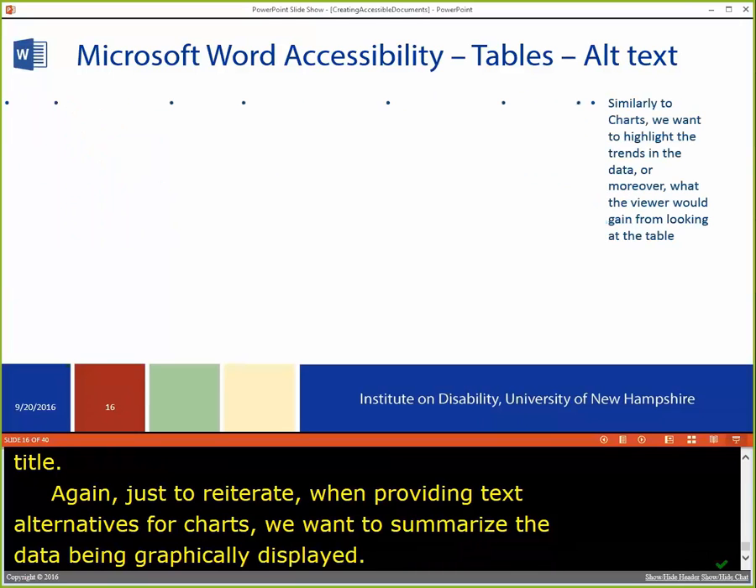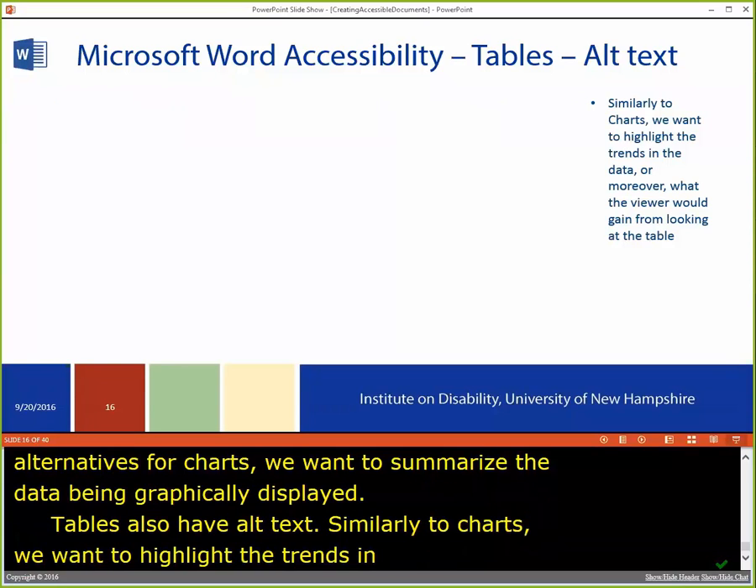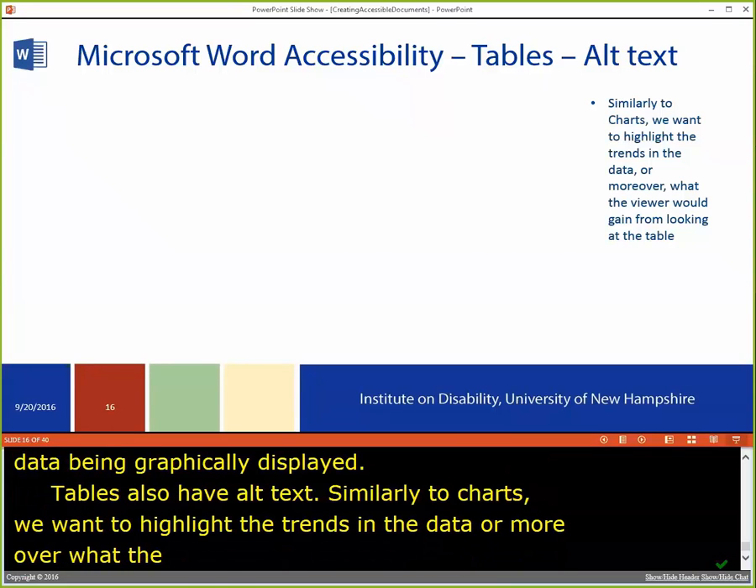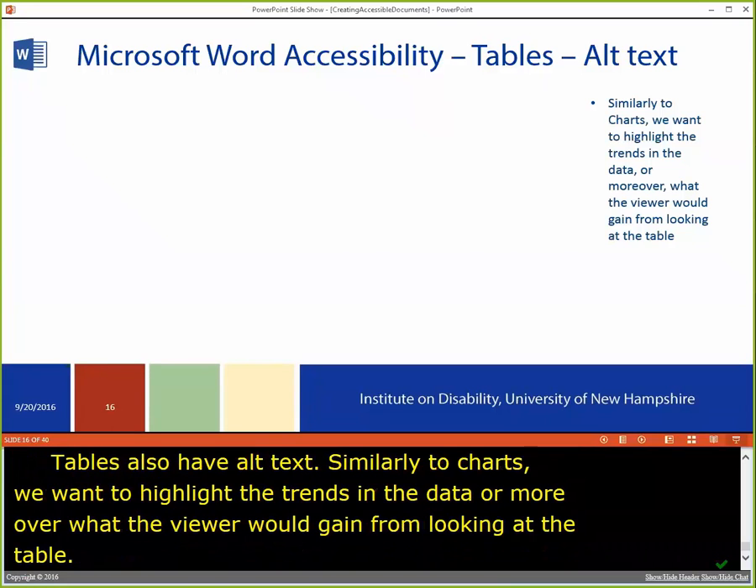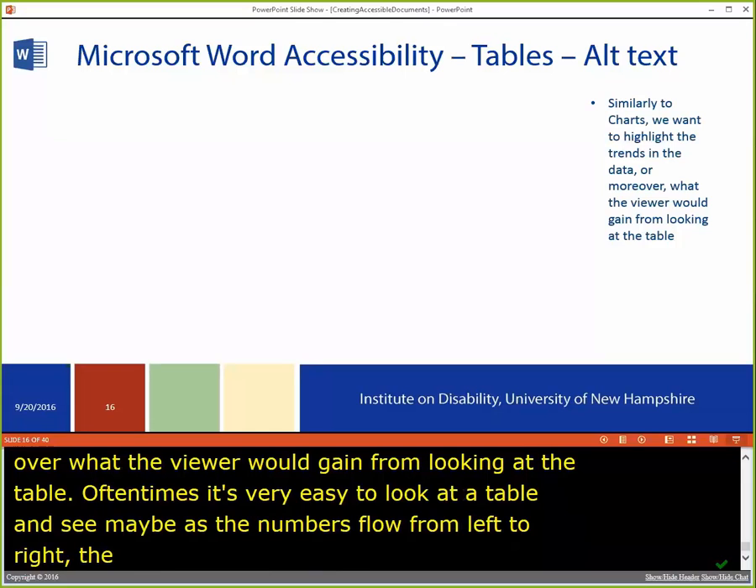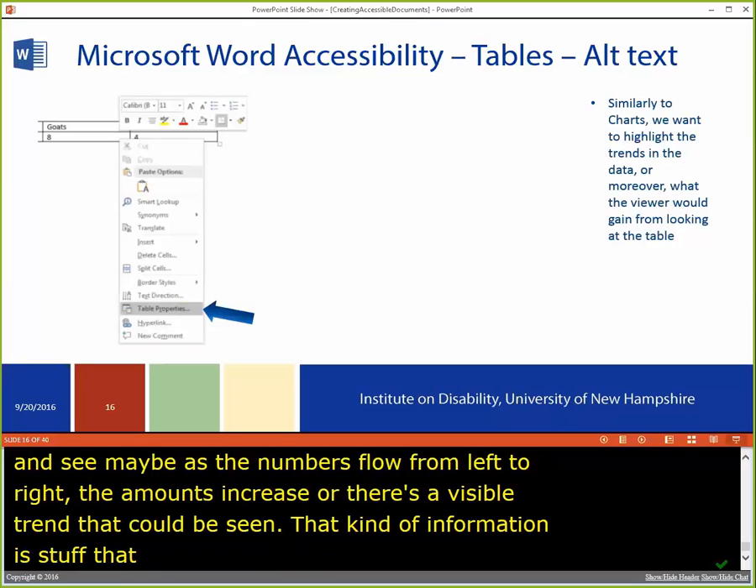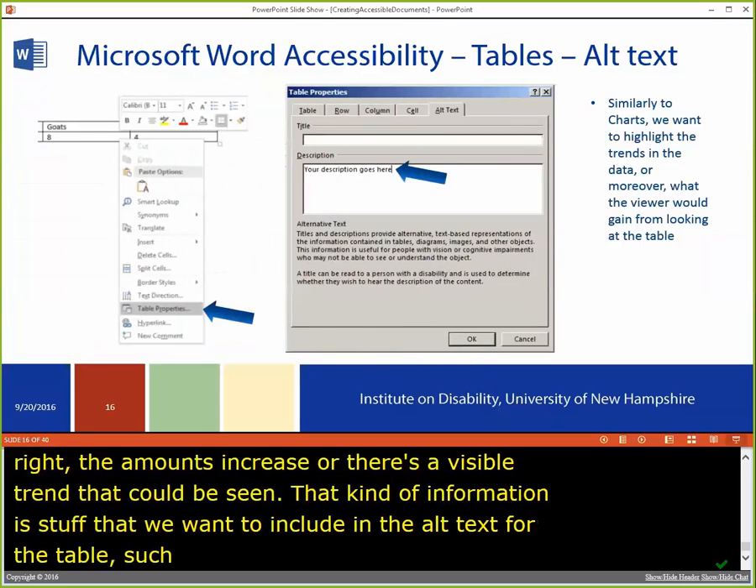Tables also have alt text. Similarly to charts, we want to highlight the trends in the data, or moreover, what the viewer would gain from looking at the table. Oftentimes, it's very easy to look at a table and see that as the numbers flow from left to right, the amounts increase, or there's a visible trend. That kind of information is what we want to include in the alt text for the table, so that it's read and displayed to a non-visual user.